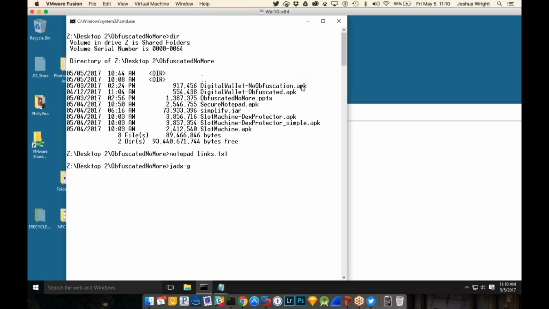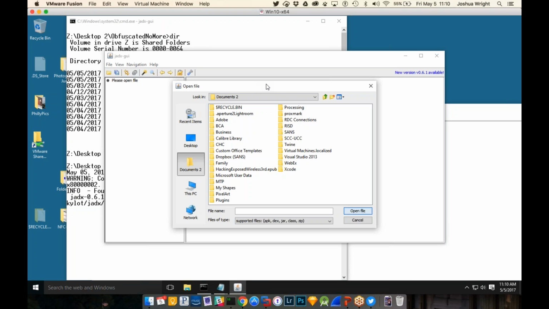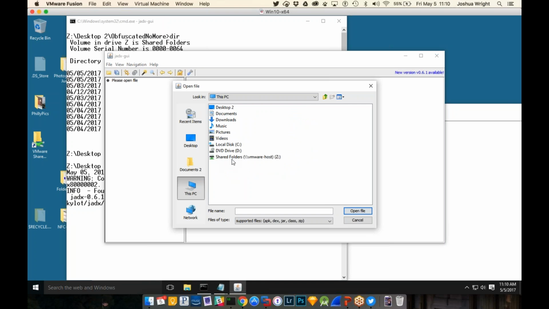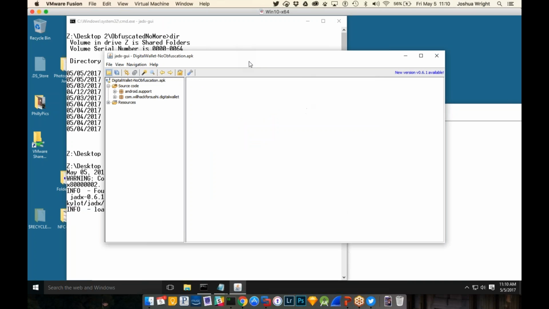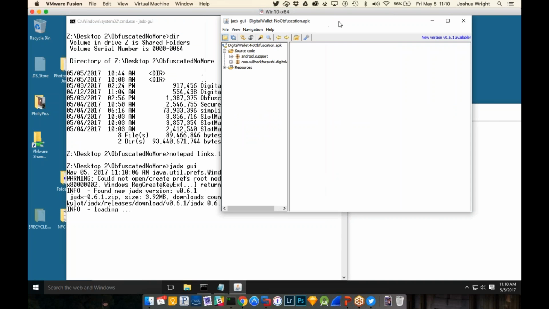So I'm going to run Jadx GUI. And when you run Jadx GUI, it asks you to open an APK file. And I'm going to open an APK file from my desktop directory here. And I'm going to open my digital wallet application in non-obfuscated mode. So I wrote the app, I have the source code, so I compiled it for demonstration purposes here in non-obfuscation mode to start with. And this is what Jadx looks like.